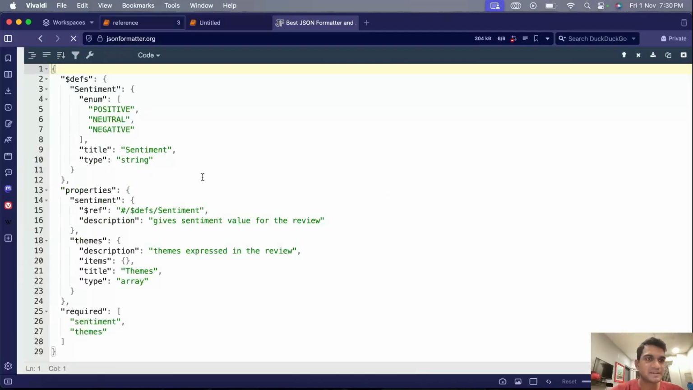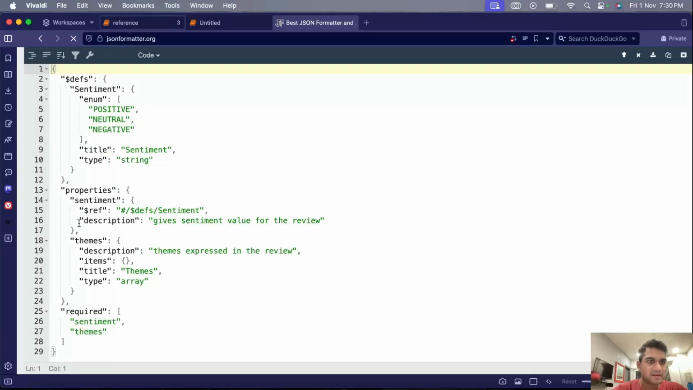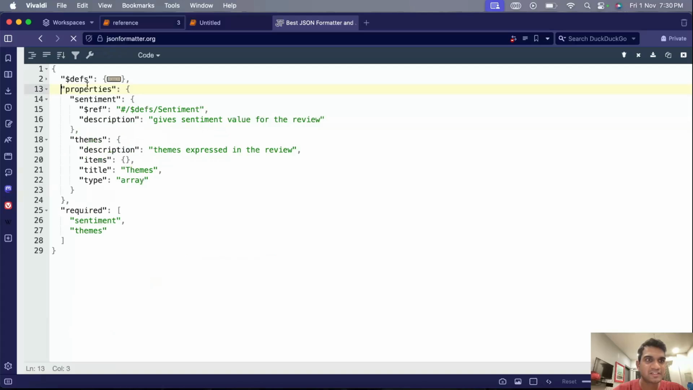You see, this is the JSON format that is printed in here. If you see properties, this is where the property is. Let's come to these definitions later. Let's go through properties first. There are two properties here: sentiment and themes.